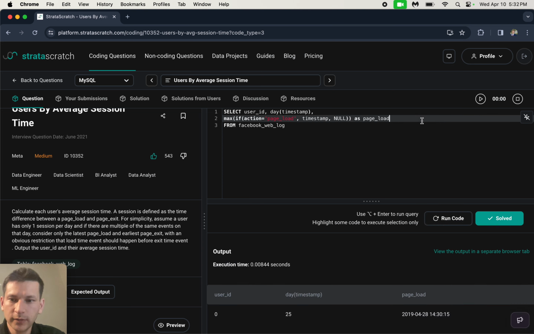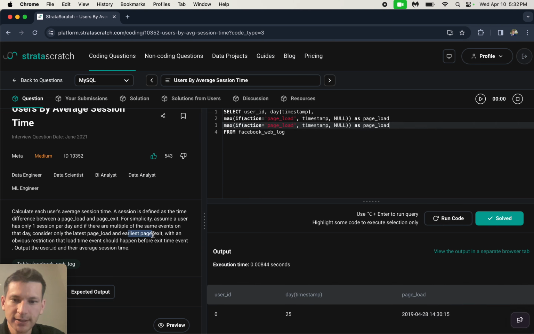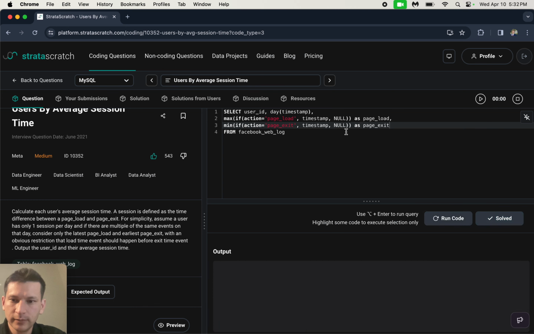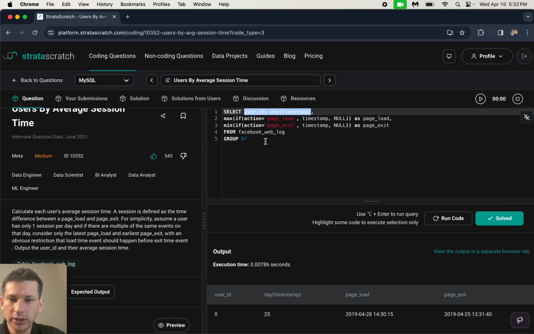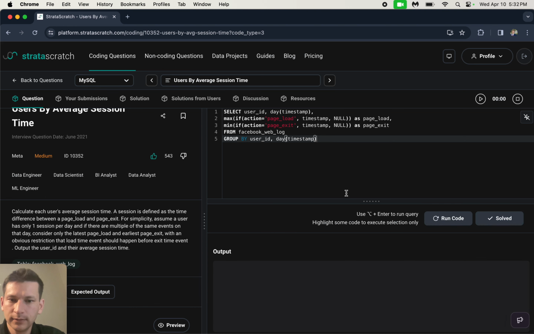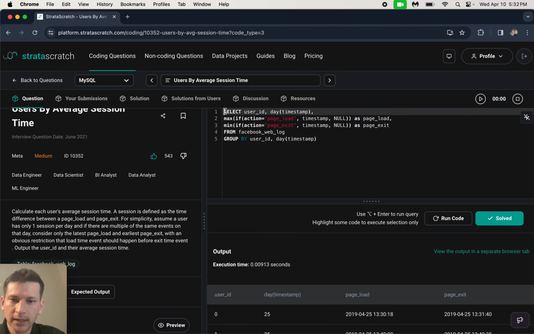And then now we're going to need the minimum for this one because it's the earliest page. So this is going to be the minimum, and we're going to have this be page exit. And let's make sure there's no errors, except now we need to do a group by this. We need the average, user ID, and day. And there we go. And let's save this as a temp table.